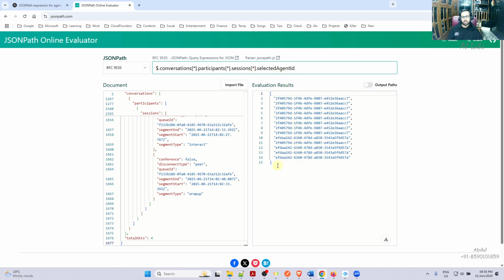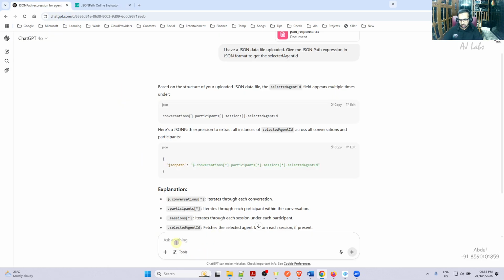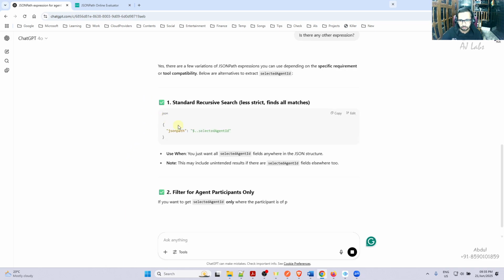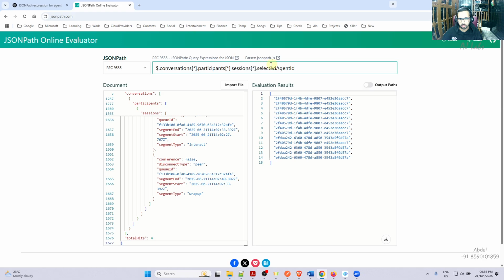Last time when I requested ChatGPT, I got a different expression. So it's your choice. You can use whatever option. So let me ask, is there any other way to write the expression? This is also another way. Let's see how this works.